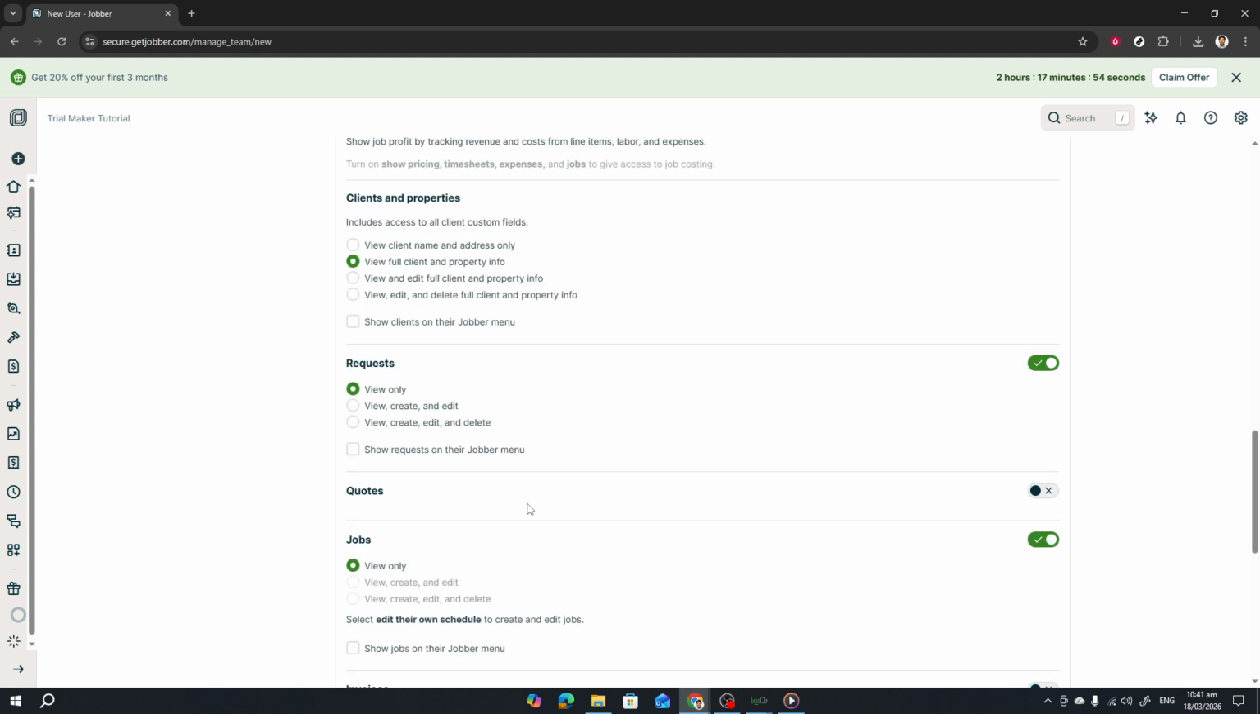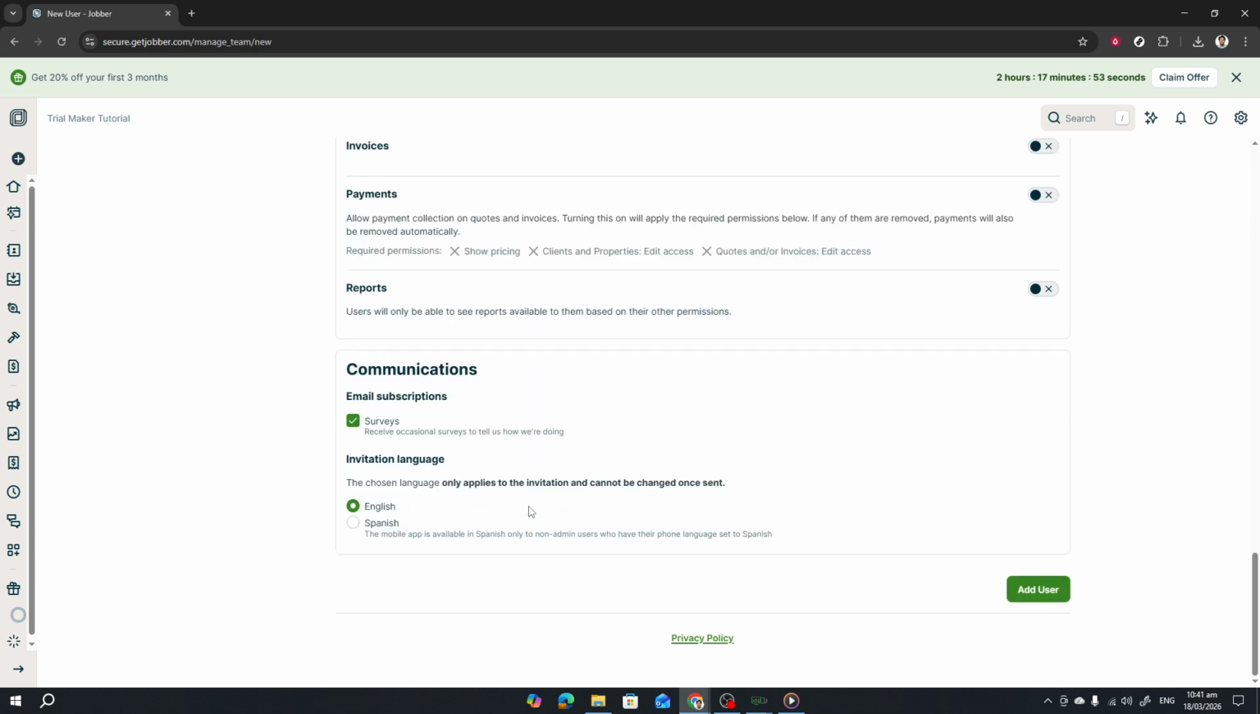You'll return to Manage Team and see them listed. If you sent an invite, their status will show as pending until they accept. If the invite doesn't arrive, ask them to check spam, then resend it from their profile. That's it. You've added an employee to Jobber, and they're ready to get to work.